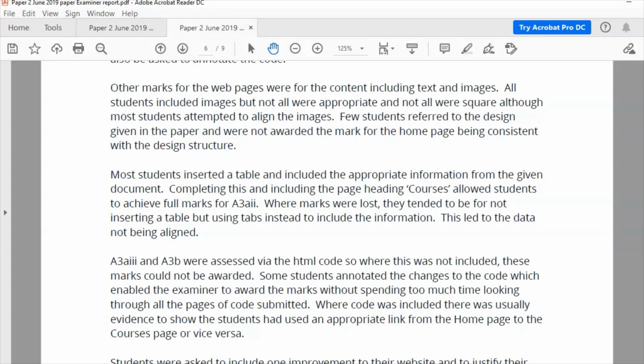Other marks for the web pages were for the content, including text and image. All students included images, but not all were appropriate and not all were square. I've gone through in my videos how to make the image square. You need to set the pixels to 250 by 250. It's really important.